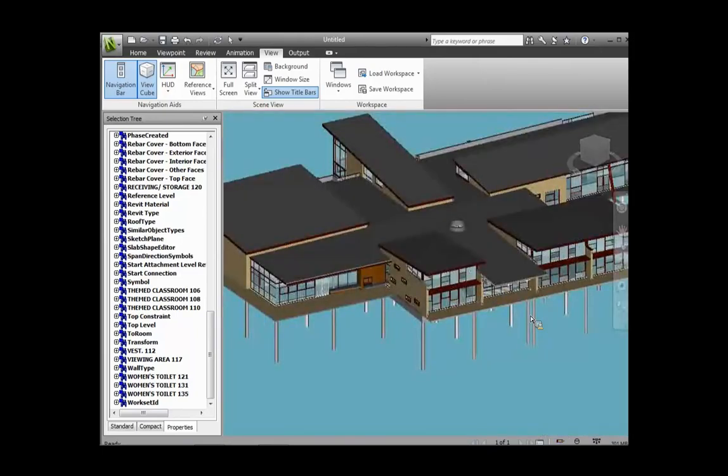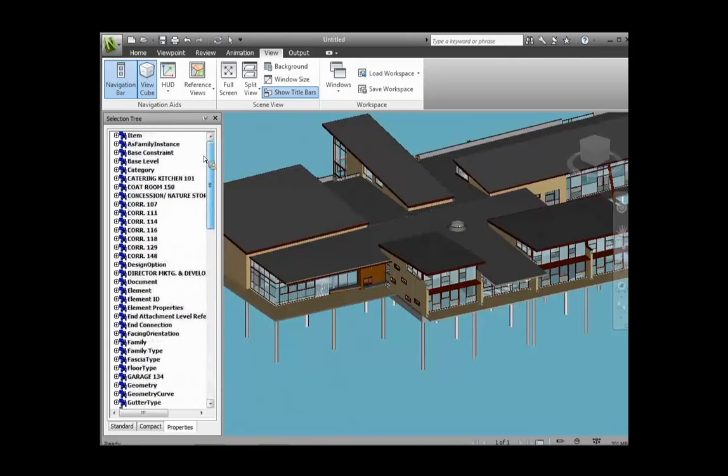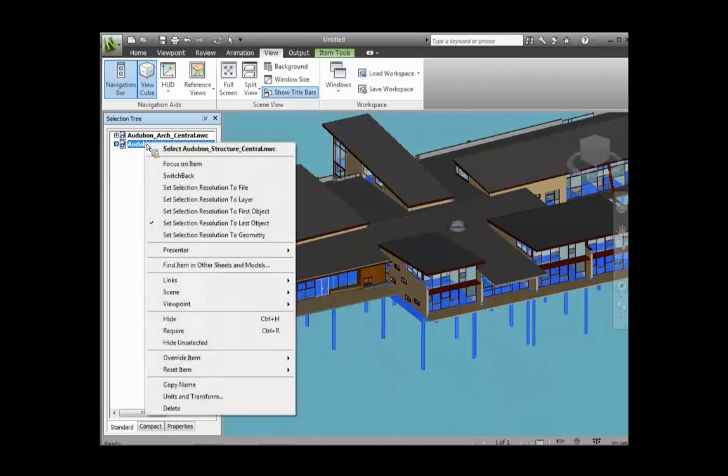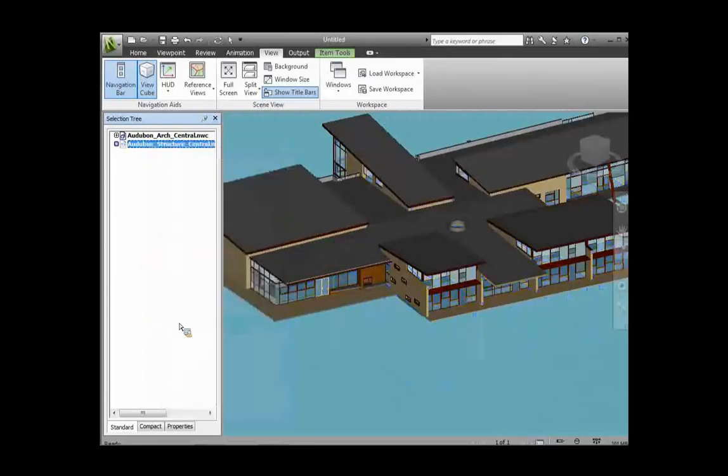So I zoom on in there. You can see that I'm now looking at the foundations underneath the building. What's happening is there are actually two different models open right now. There's the architectural model. There's the structural model. It's the slab and the foundations underneath it. And I can right-click and do things like, let me just hide that.